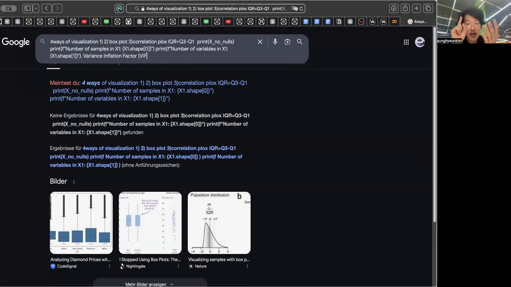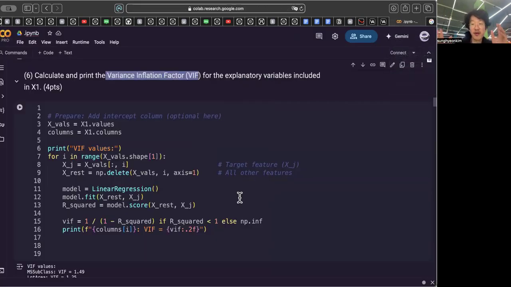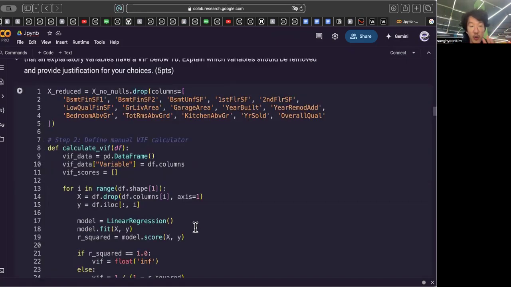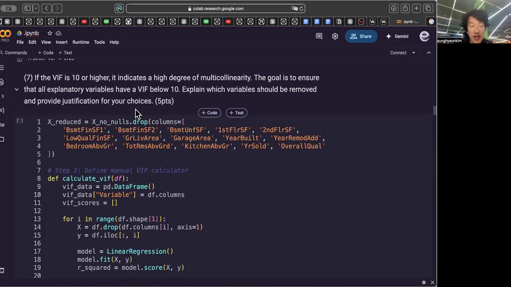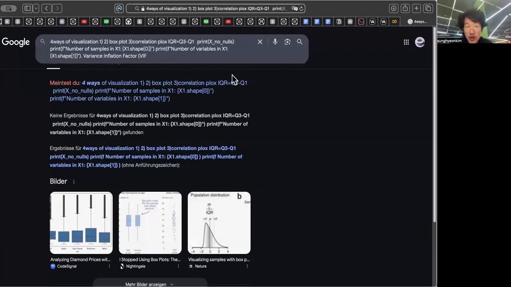If R squared is close to 1, then it will go to infinity. That's super high, which means both variables are kind of collinear. So if VIF is high, it indicates collinearity, so you should remove it.